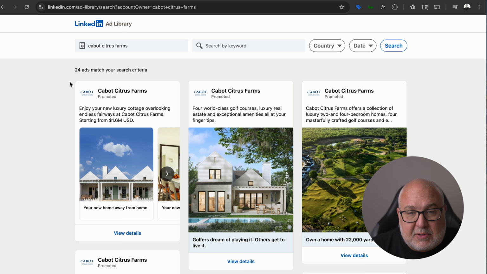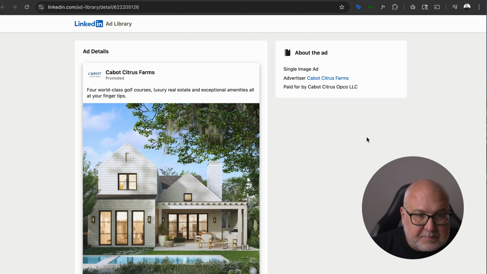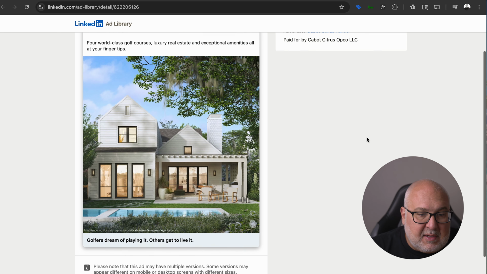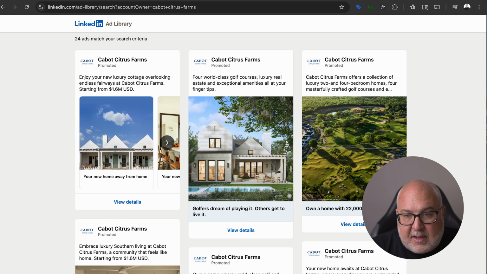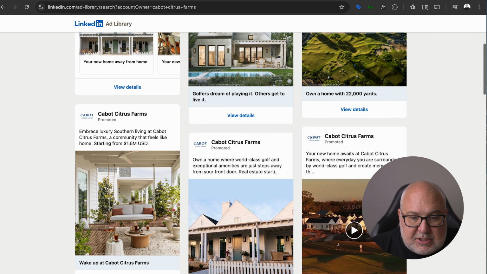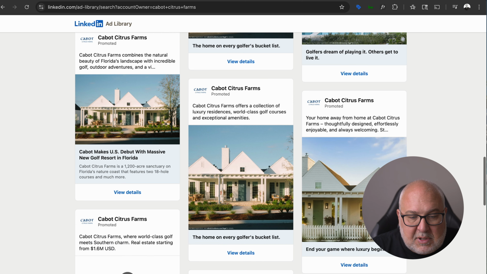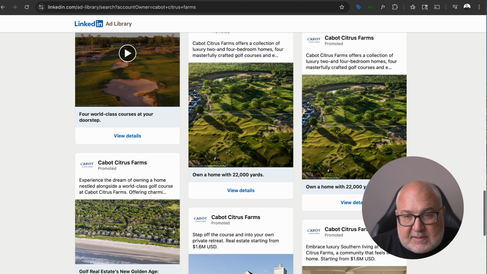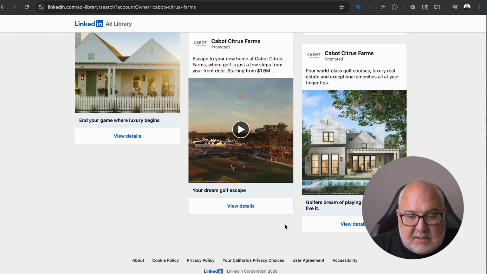But anyway, so very similar to the other platforms, you can do a keyword search, you can search by the company, and then you can refine the search by the country and that kind of stuff. Again, you can see all the details of what the creative is, what the calls to action are, that kind of stuff. The company that's actually paying for the ad. It doesn't give you as much data about clicks or views or that kind of stuff as some of the other platforms do. But you can see all of the different ads that they're running. And so this company in particular is running a ton of ads on LinkedIn.